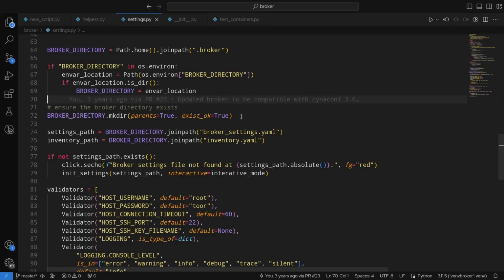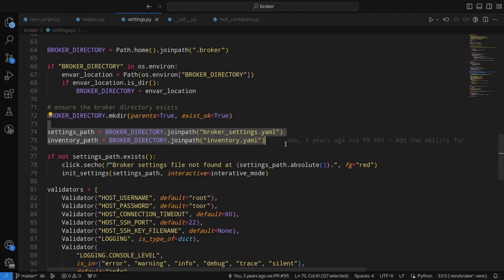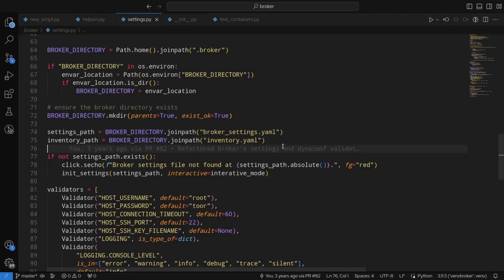And of course, we want to make sure that the directory exists that we're working on. Passing in parents is equal to true and exist OK is equal to true. And then we create two new paths pointing to files that either should exist or will be made in the execution of this program. The most important right away being the settings file. So we check to make sure that the settings exist. If not, we warn the users and then do a little bit of settings initialization that we won't cover today.